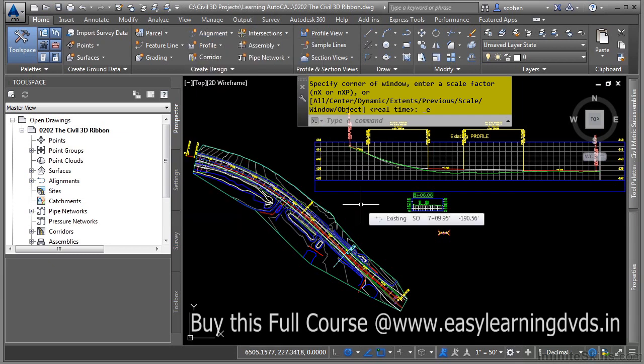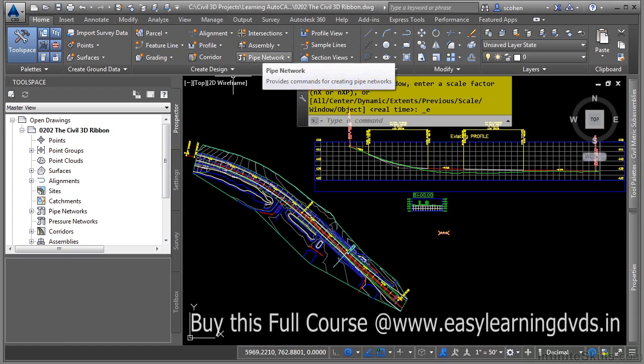For those of you not familiar, the ribbon is a task-based interface. It basically poses the question, what do you want to do? And then the ribbon, tabs, and panels will answer that question. The only exception to that question is the Home tab, which contains the most commonly used tools. So let's look at an example of this. Let's say I want to plot something.